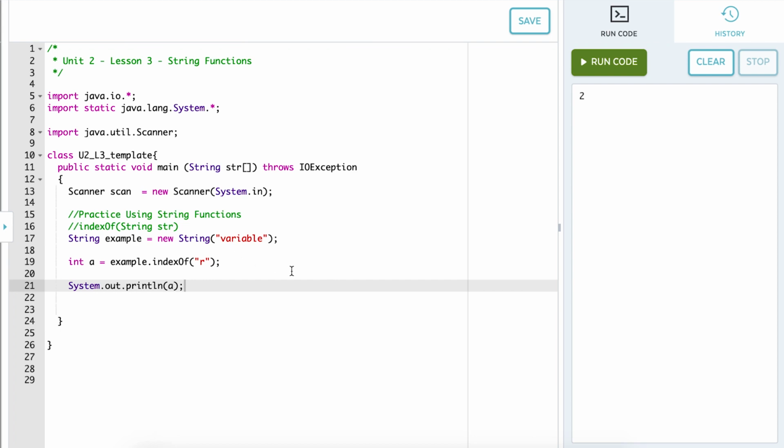So now let's try another example here, where instead of searching for the letter R, we're going to search for the letter A. Now you'll notice that in this word there are actually 2 instances of the letter A. We have one at position 1, and the second one would be 2, 3, 4, at position 4.